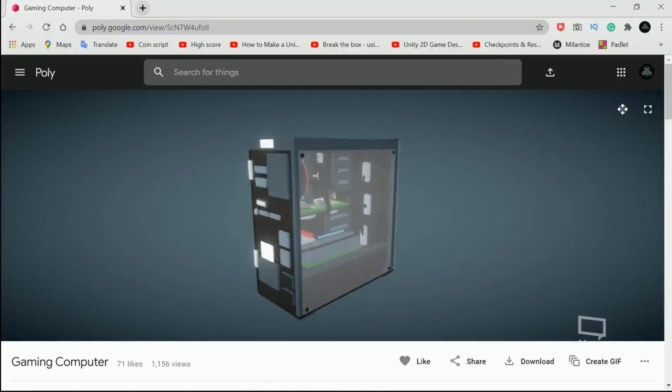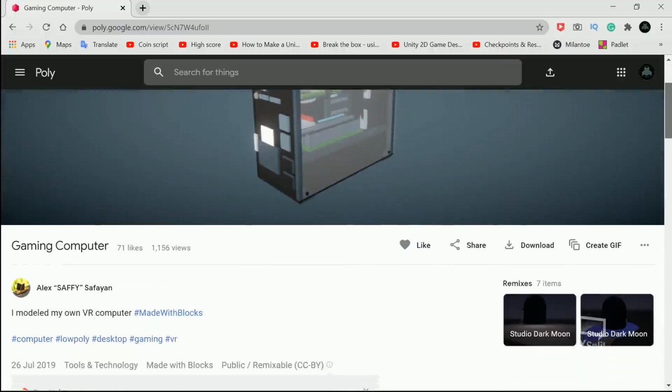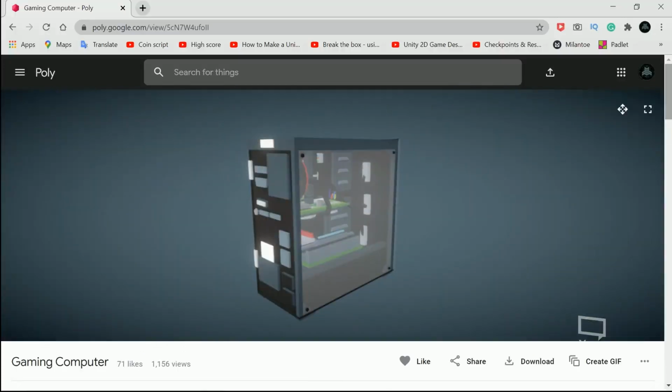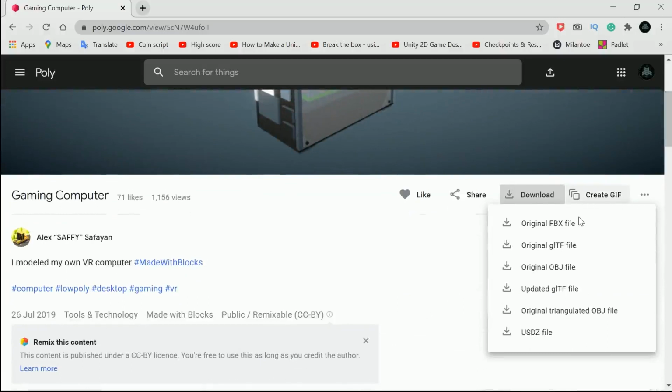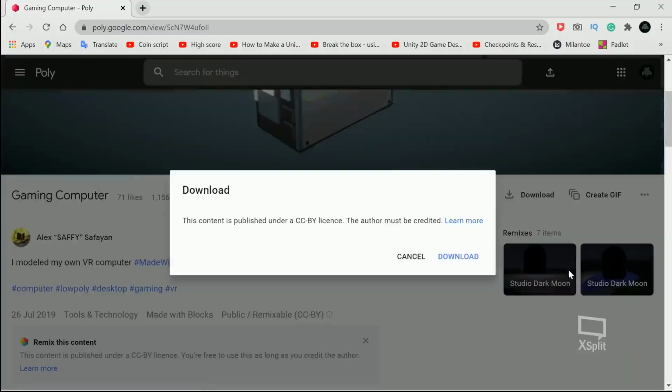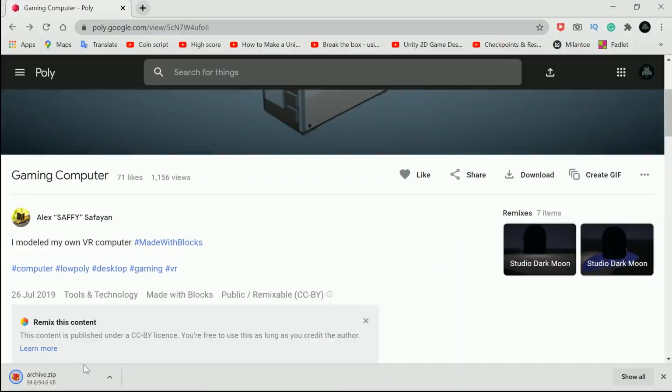So never mind. To download this, if you scroll down, or I don't think you need to, you'll find this download button. So click on this download button, and then you need to scroll down right now, and click on this original OBJ object file to use it in Unity, and then it will simply download the model as a zip file.